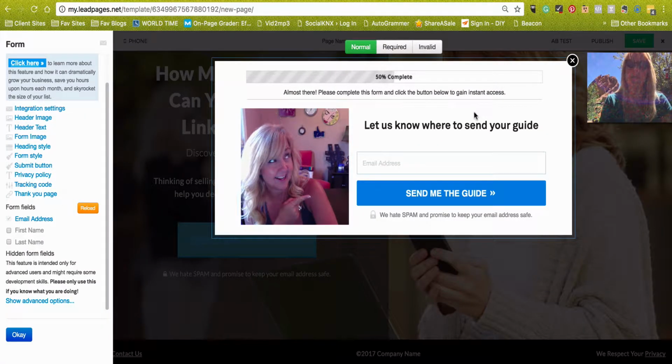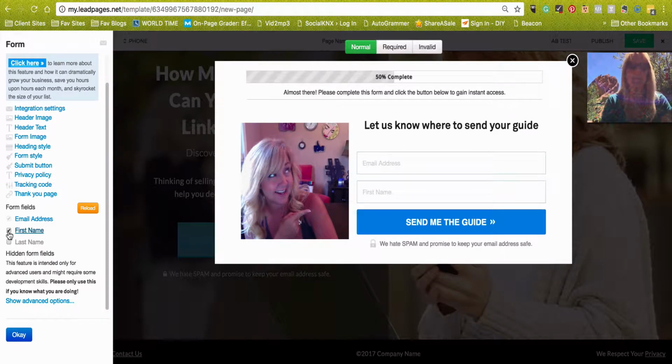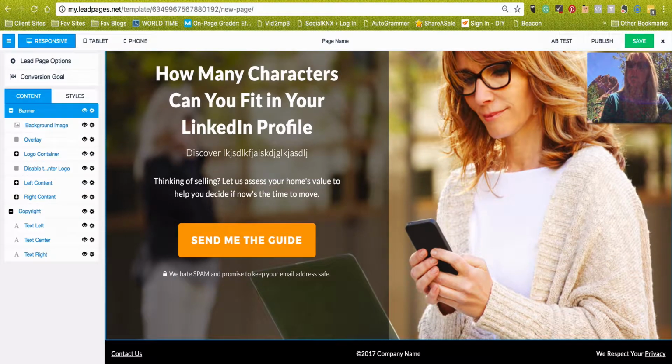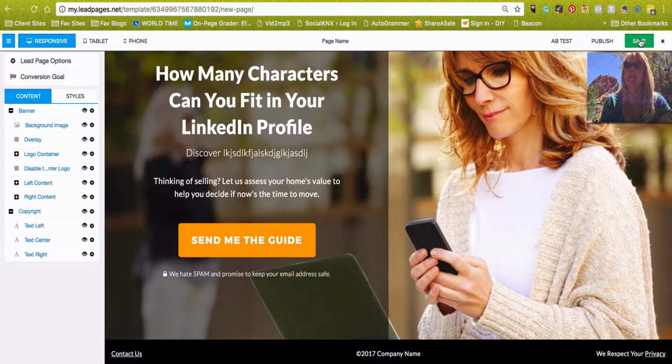Let me go back through all these because this dropped the first name field. So over here on the left, where you had your integration, header image, header text, all the things you can change here, I want to make sure I check the box for first name. So those two should be checked. Then I click OK. So everything looks right. So I say save.